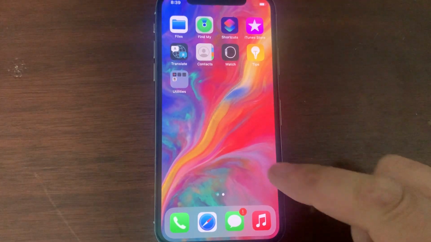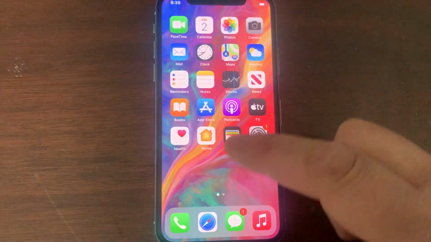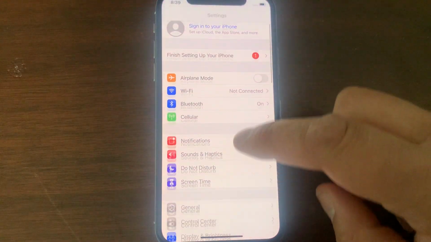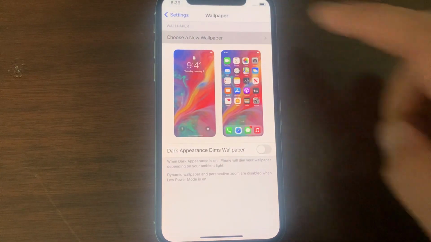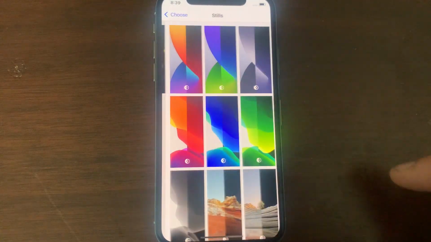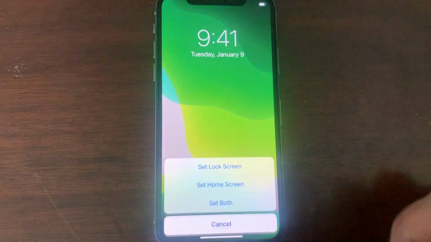Oh, one more thing. So let's just say you don't want the home screen to be the same thing as your lock screen. Go back to Settings. From Settings, go back to Wallpaper. This time hit New again, New Wallpaper. Choose a different still frame. This time now, you hit Set.